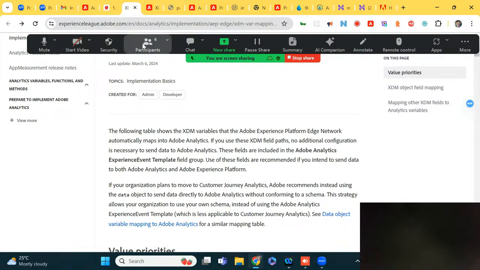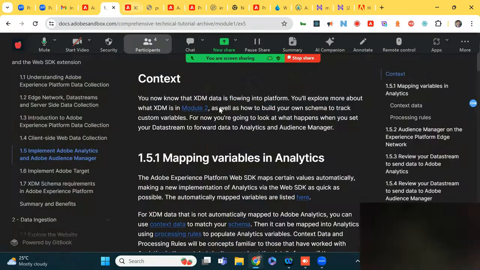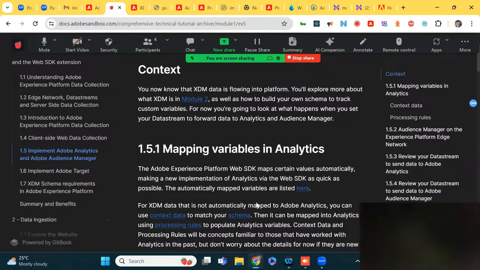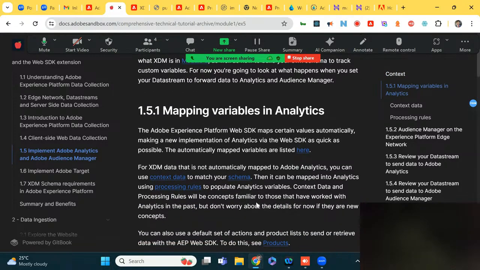So these are the out of the box variables which will be mapped by default when we configure the XDM schema. If there is some data you want to capture which is not automatically captured into the XDM data platform, that is called context, which we can capture through context data. That context data can be matched to the schema we have defined for capturing. I can show how you capture context data.